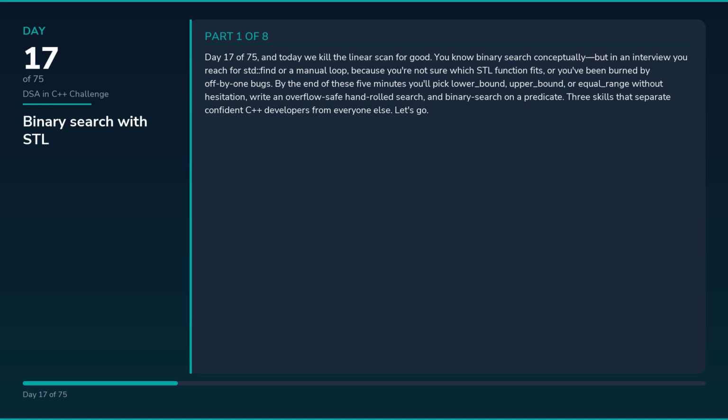Day 17 of 75, and today we kill the linear scan for good. You know binary search conceptually, but in an interview you reach for std::find or a manual loop because you're not sure which STL function fits, or you've been burned by off-by-one bugs. By the end of these 5 minutes, you'll pick lower_bound, upper_bound, or equal_range without hesitation. Write an overflow-safe hand-rolled search and binary search on a predicate.